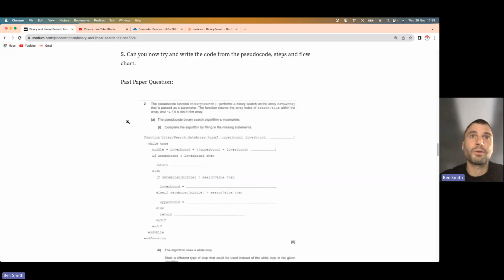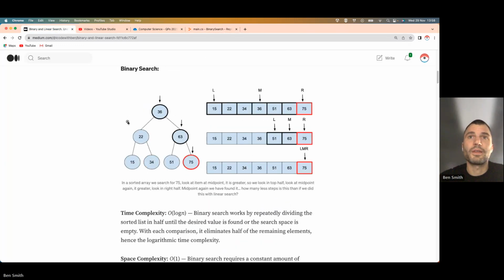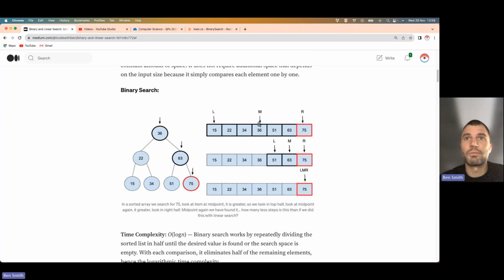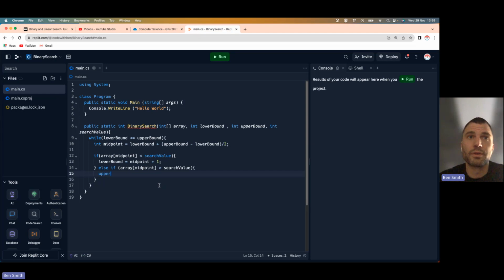So looking at this example, if the thing we're looking for, like say 15, is going to be less than the midpoint, then we get rid of that whole chunk, the midpoint minus 1. So our upper bound becomes the index there. So upper bound equals midpoint minus 1.